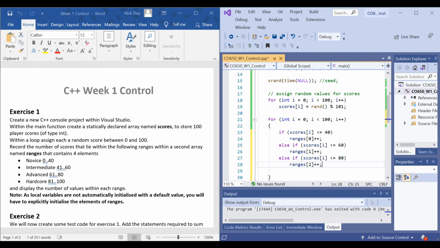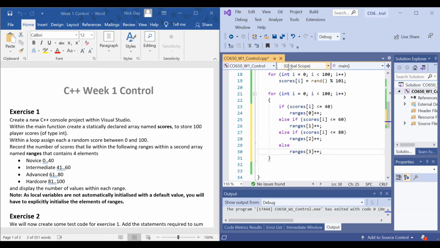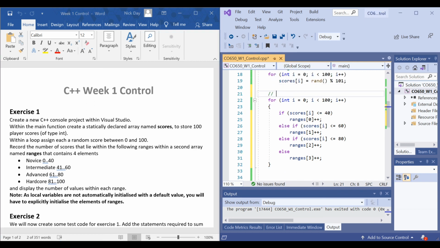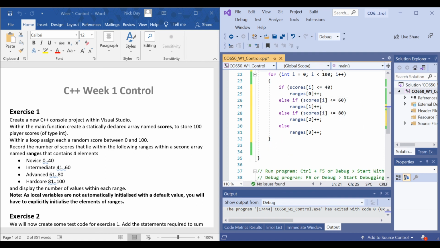And then finally, I could have another else if, or I could actually just say else here, because that's going to be the last condition. So if all of the above is false, then it must be over 80. Assuming it goes up to 100 only, it must be the last category, which is going to be ranges[3], corresponding to the hardcore category. Let's also add a little comment here to say increment tallies, or increment range, you could say.